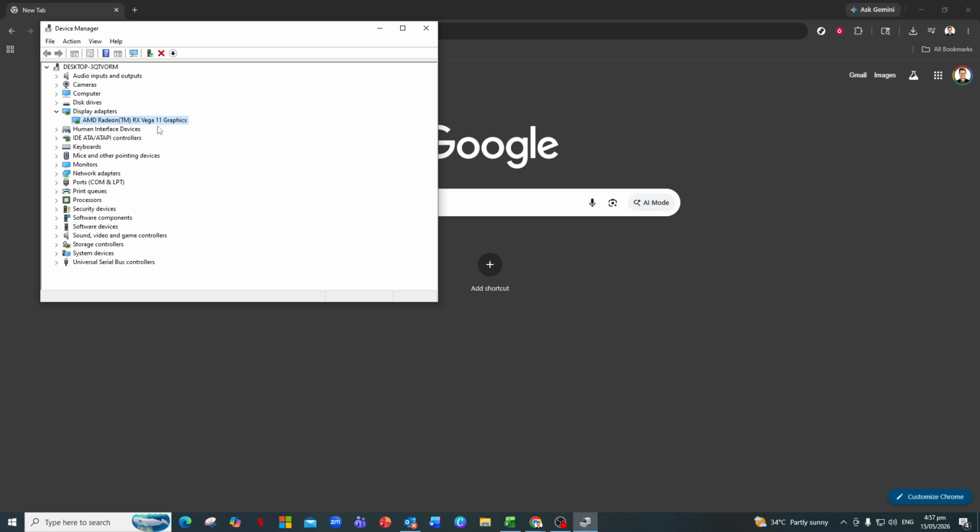Take note of the names you see. That text is the exact model that Windows detects. You can use this model name to look up more detailed specifications online, check driver updates, or compare performance. If you're recording this information for support or for a friend who's helping you, it's a good idea to write down the full name exactly as it appears.